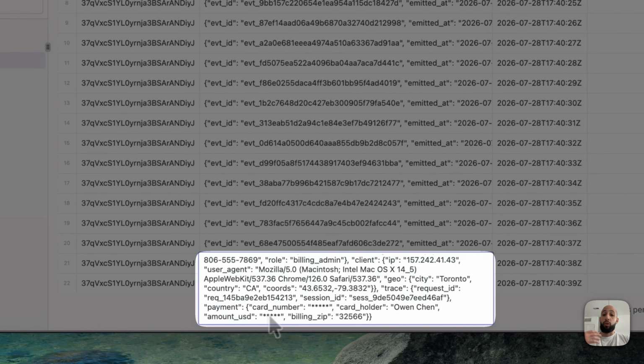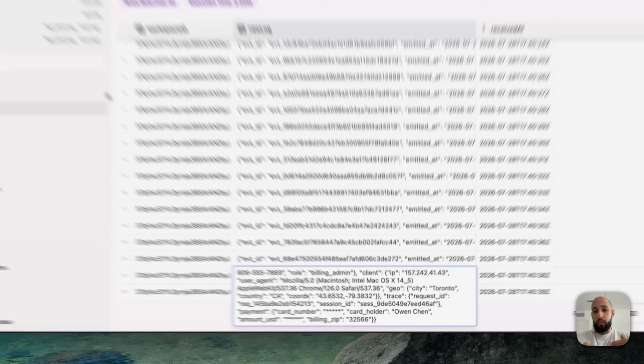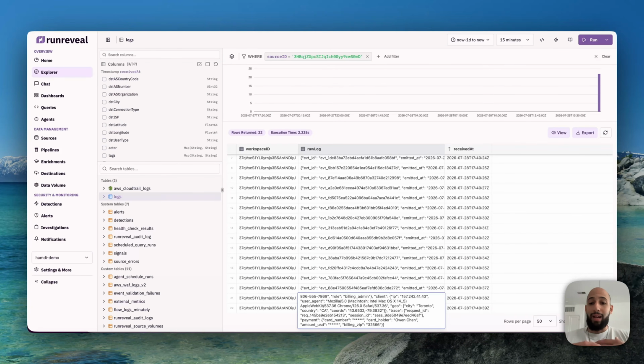And so this is a quick way to show you how to bring in a custom source, again, very quickly, and then also add a pipeline that allows you to mask any data that you need to not be in the platform or to be PII compliant.